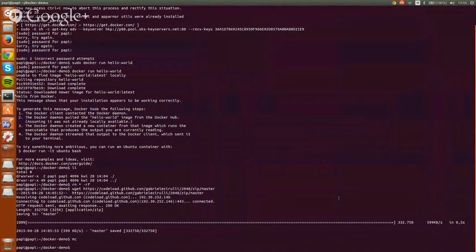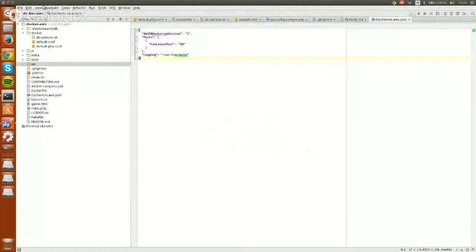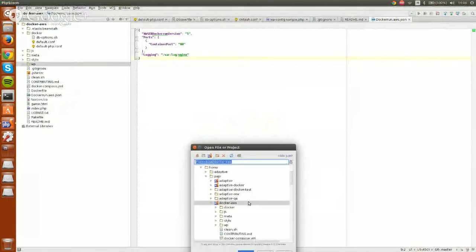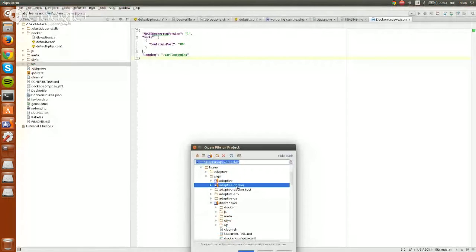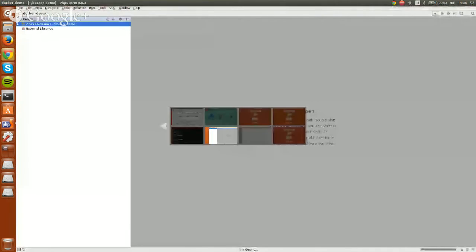So first of all, I need to create my Dockerfile. This is the heart of our Docker container, the Dockerfile. Well, probably I can open it from this point. Open. Sorry, Docker demo. Here we go.